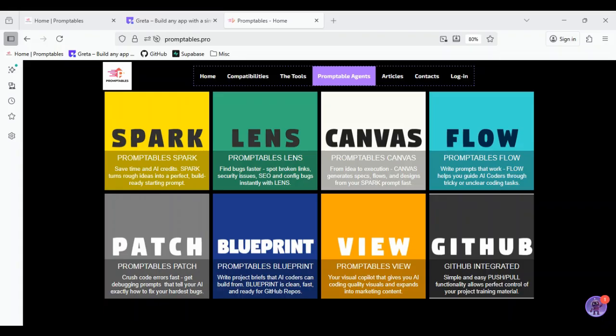And there you go. Another full app built in just one prompt with Promptables Pro and Greta.